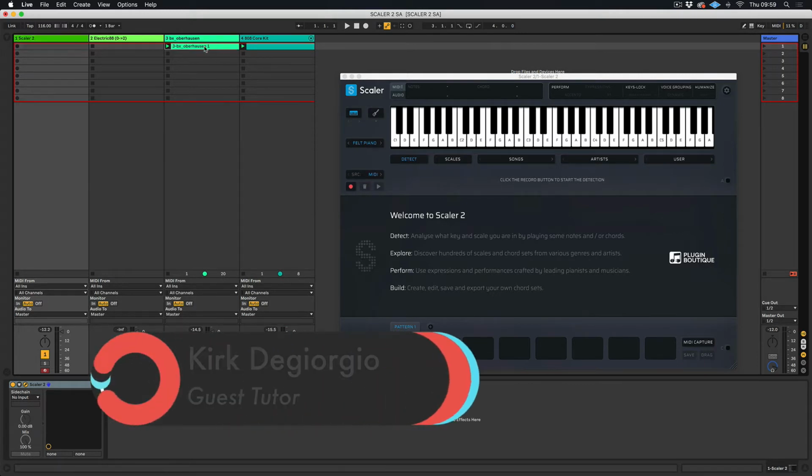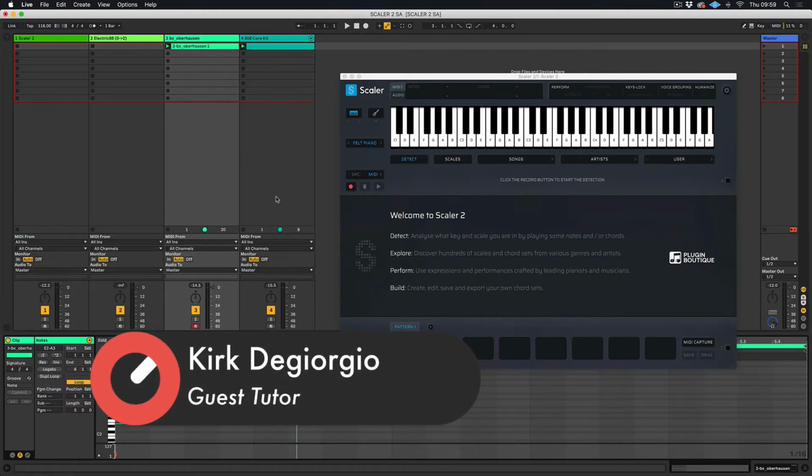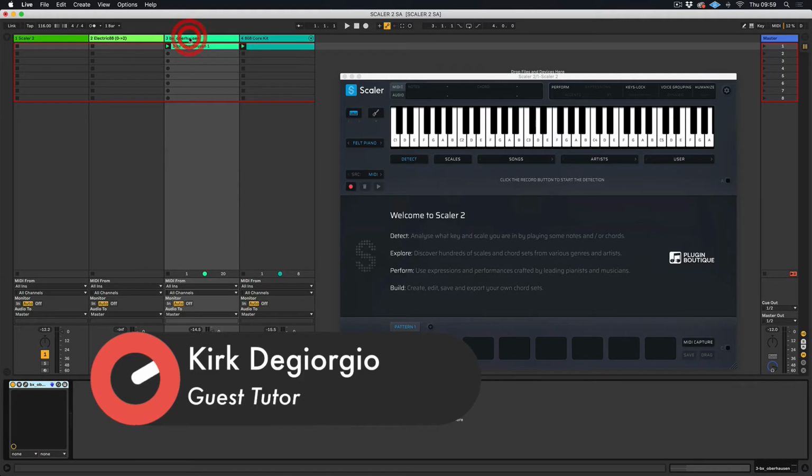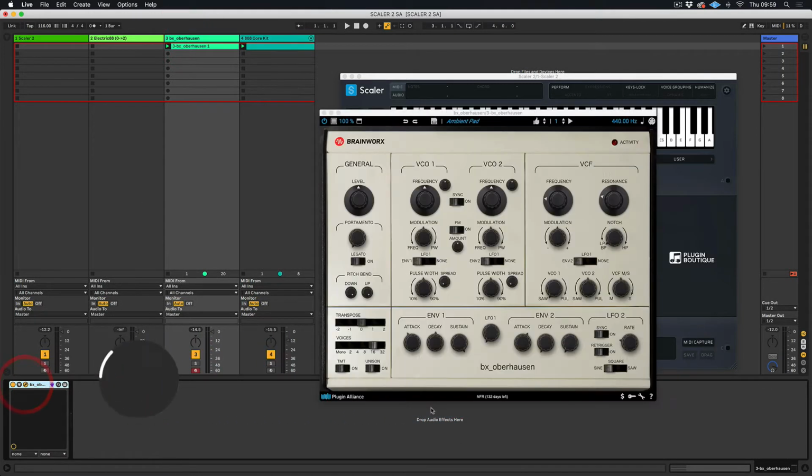I've been playing around, as I said, I'm not a musician, but I know what I like the sound of, so I've just been playing around with this really nice emulation of an Oberheim 4-voice. It's called BX Oberhausen, a Plugin Alliance Brainworx collaboration, and it's a really nice ambient pad. If I play it to you, I've put some nice mellow electronic beats behind it.